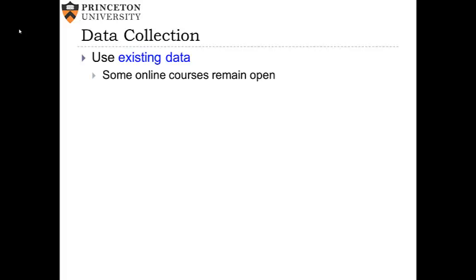We will now outline the general research methodology we follow when studying SLN, which is a 3-step process. The first step is data collection. In general, there are 2 options here. The first is to use existing data. A substantial number of online course offerings remain open even after the session ends.